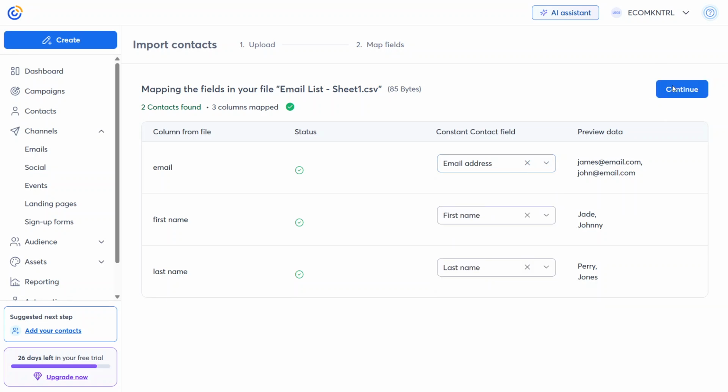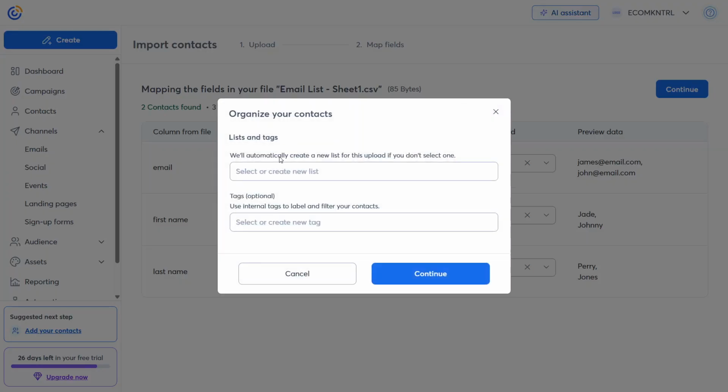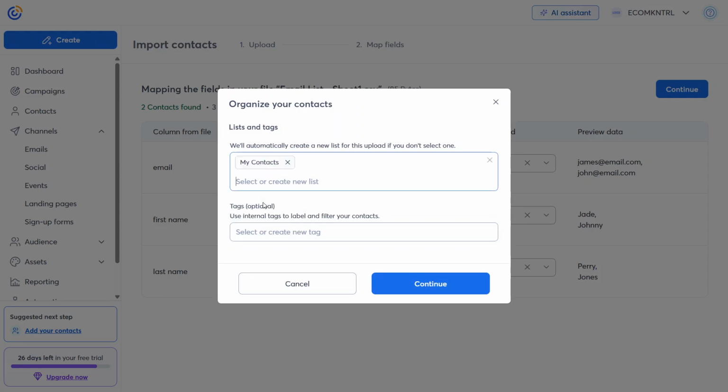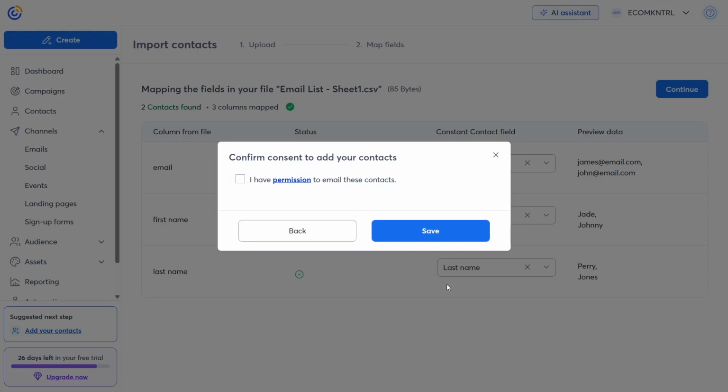A pop-up will appear asking you to choose which list to add these contacts to. You can pick an existing list from the options shown. If you don't select any list, Constant Contact will automatically create a new one for you based on this import. You'll also see an option to add tags to these contacts, which is optional but helpful for organizing and segmenting later. After you've chosen the list and added any tags you want, click Continue again.